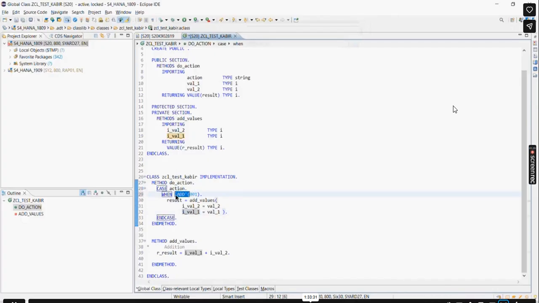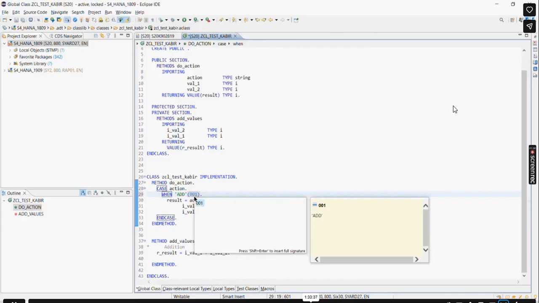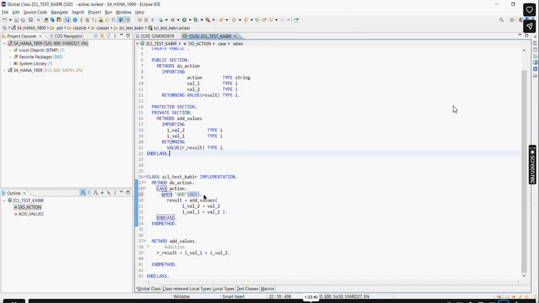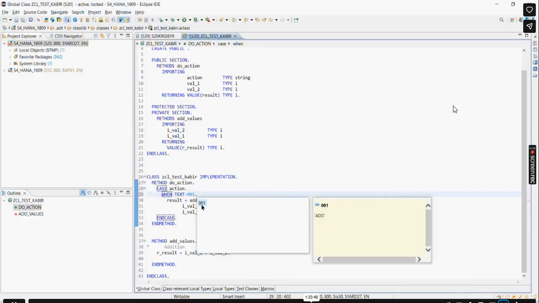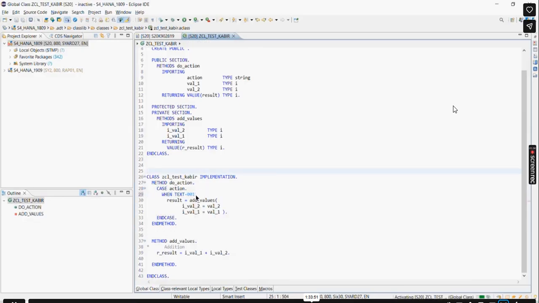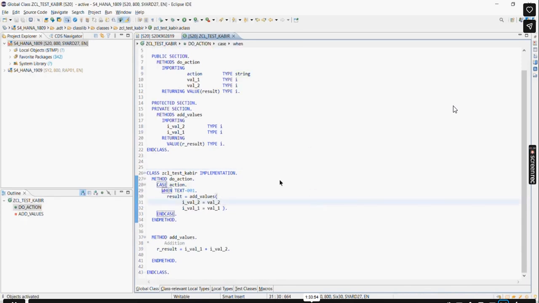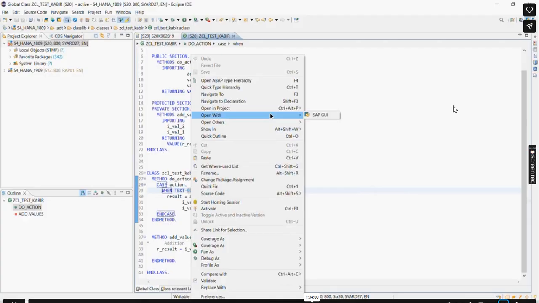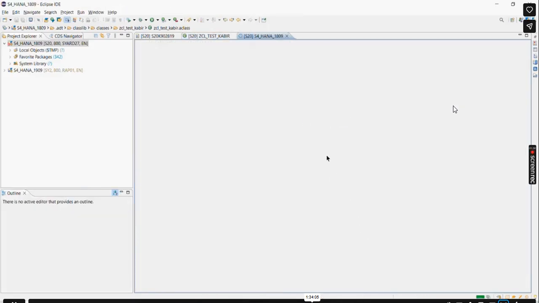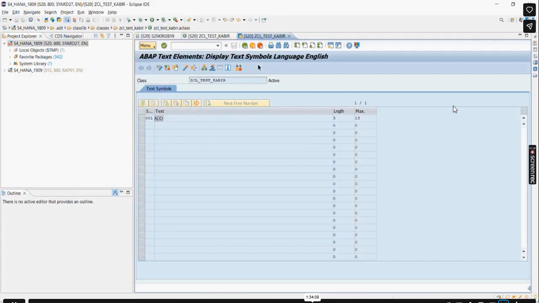Either you can try to keep it like this, or see here, do Control and space, it will show the content of this text pool as well. Or I can do it like this also, text 001 and Control and space, just to cross check, yes, and activate and done. Also, if you want to see this text element, open with, open others, text elements, click here and you can see the ABAP text element here in the embedded SAP GUI screen as well.